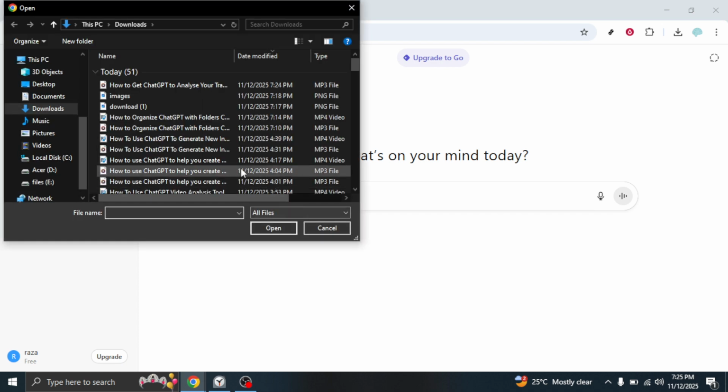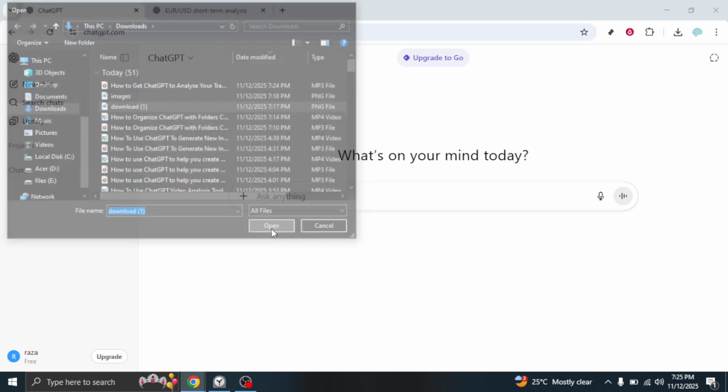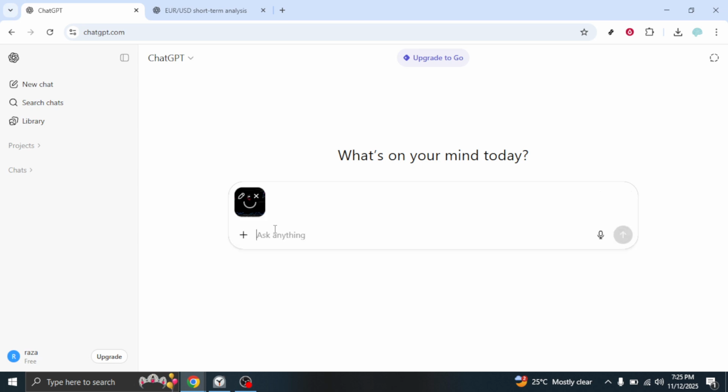Now, you'll need to have a screenshot or a saved image of the trading chart you wish to analyze. Locate this screenshot on your device, select it, and upload it to the ChatGPT platform.